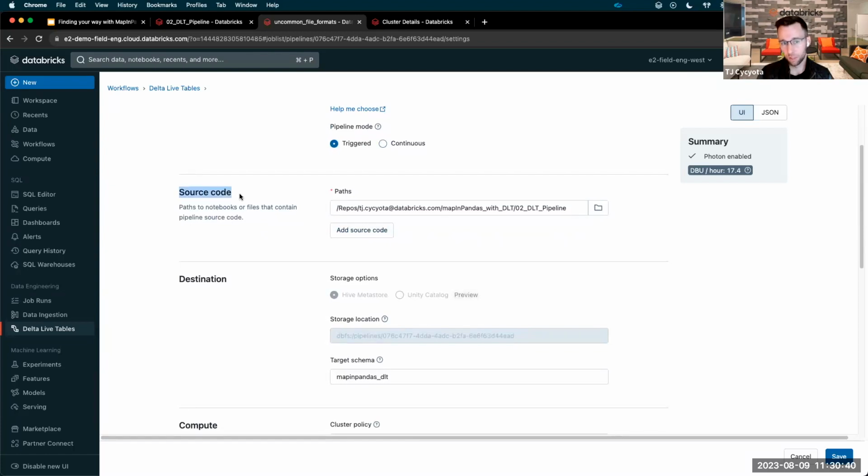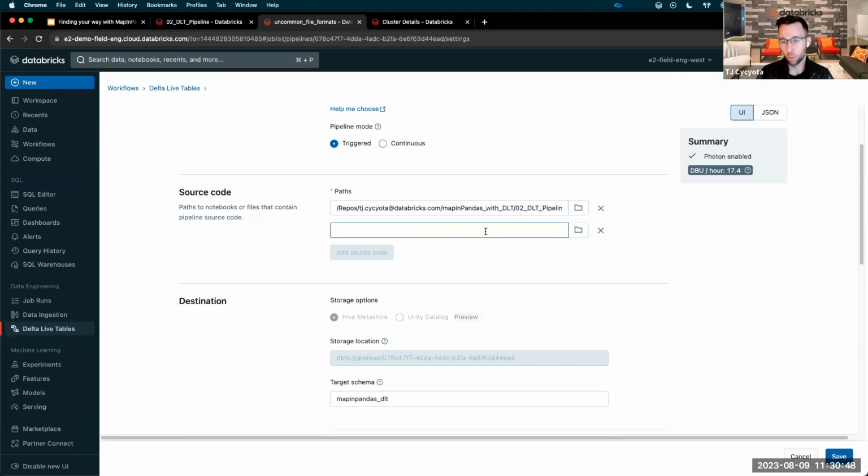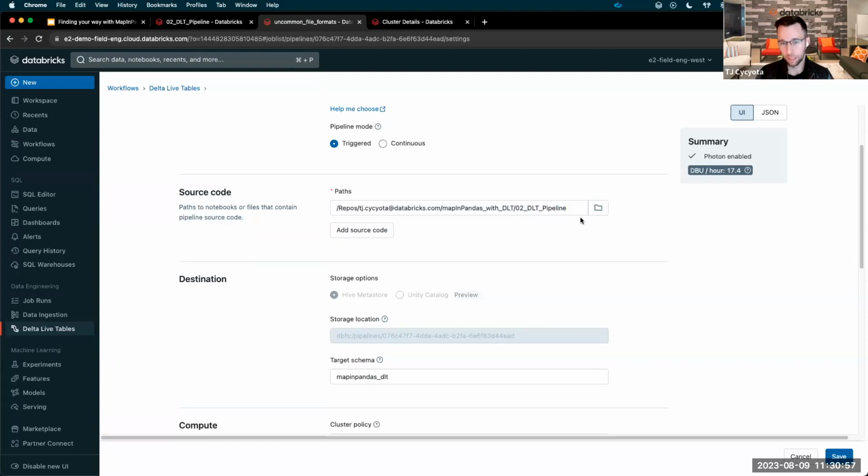The source code for our Delta Live Tables pipeline is just a single notebook. So this notebook I'll flip to in a minute, but you can actually have multiple notebooks as part of a pipeline. They can be a combination of SQL code versus Python code. And it's pretty intuitive to define the logic of the tables you're trying to create within each language.